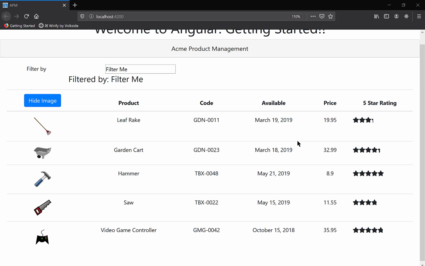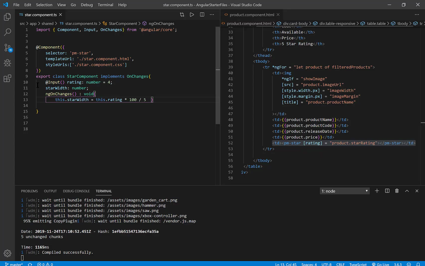In the last video, we allowed our star component to receive data from an outside source, and we did that by exposing the rating property. We did that with @Input, and so we exposed rating. We allowed an outside source to give us data.